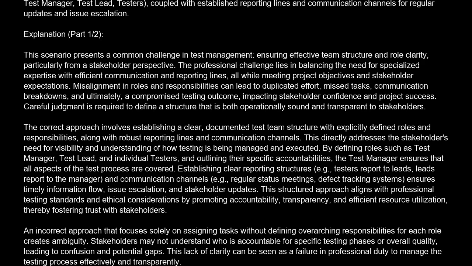The correct answer is A. Implement a clearly documented test team structure with defined roles and responsibilities for each team member, e.g., test manager, test lead, testers, coupled with established reporting lines and communication channels for regular updates and issue escalation.